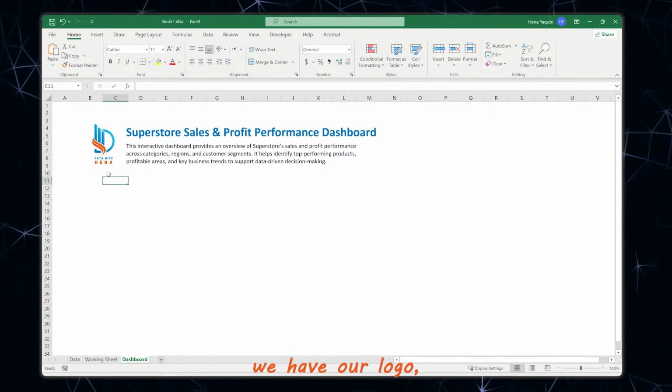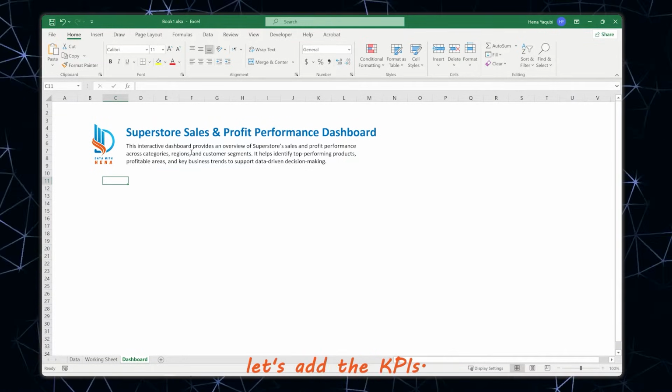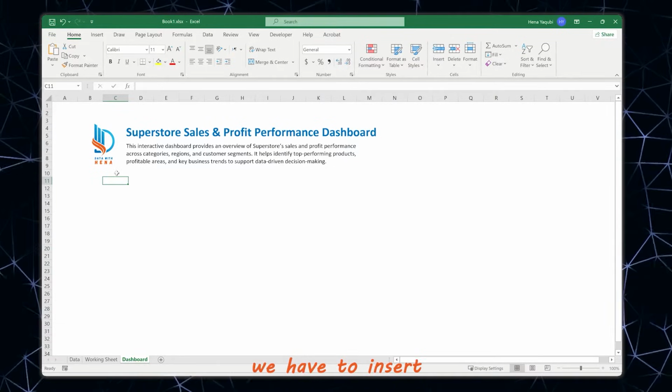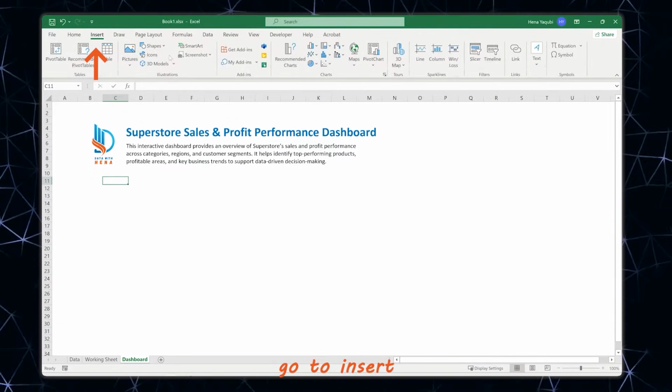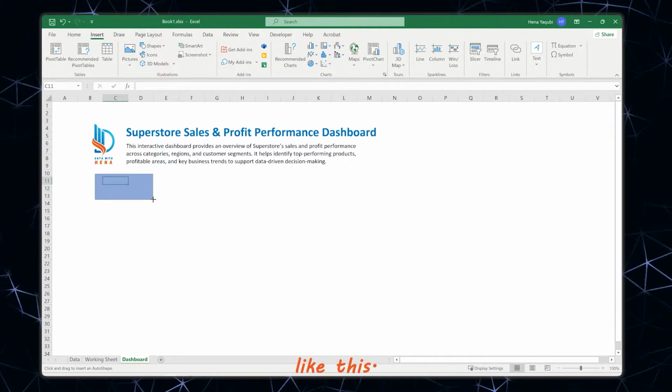Okay, so now that we have our logo, our dashboard title, and our dashboard description, let's add the KPIs. So for that, we have to insert a shape. Go to the Insert, in the Shapes, and this time choose a rectangle like this.